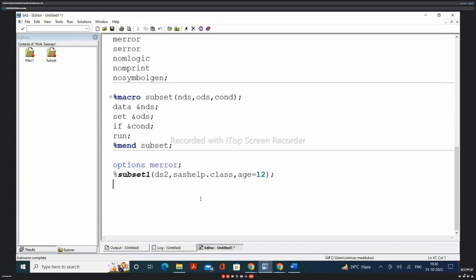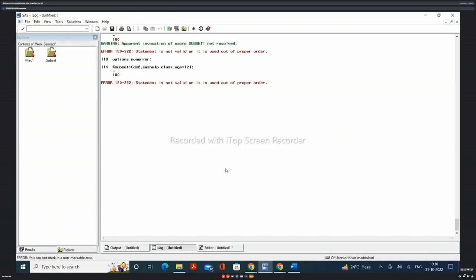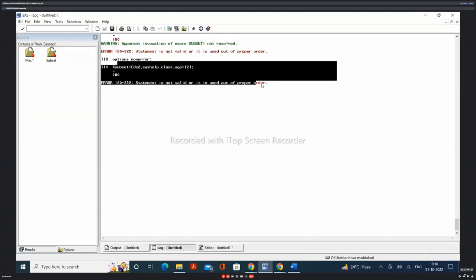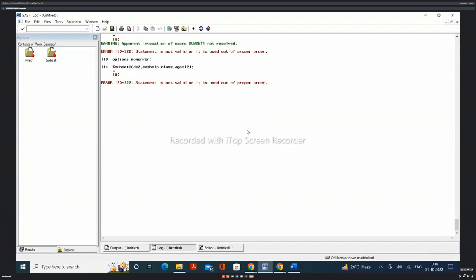If you do not want to get that warning, even though you have an error, what should I do? You should turn that one off by writing NOMERROR. If I specify NOMERROR, it is a global option. Once you execute this option, for the entire session we are going to have the same effect. Now, if I execute the program, what is going to happen? Even though you have an error, in the log window it will not throw any warning.